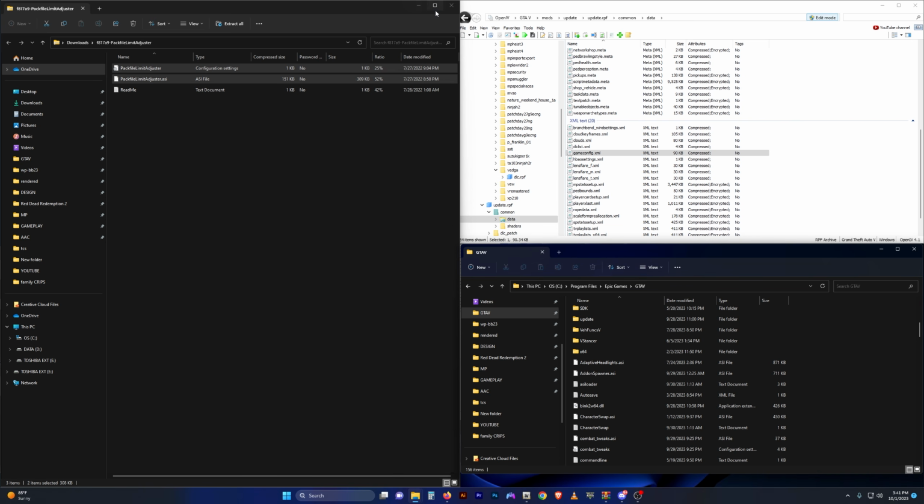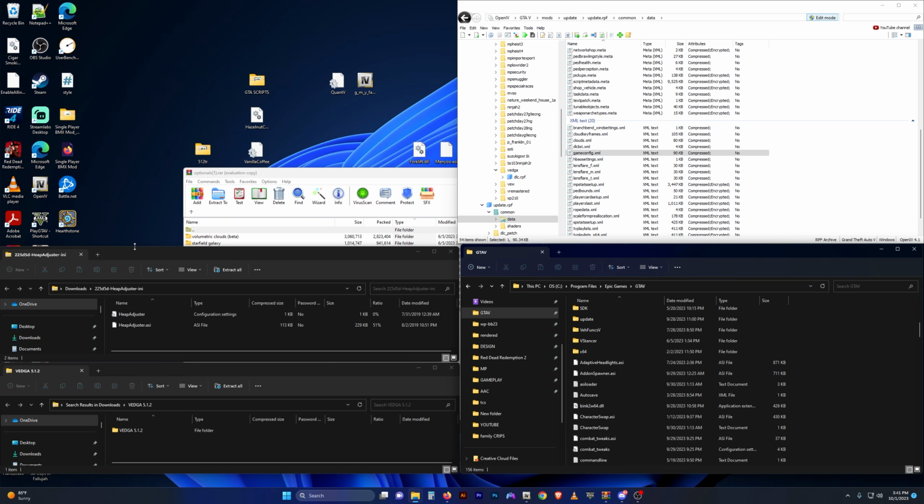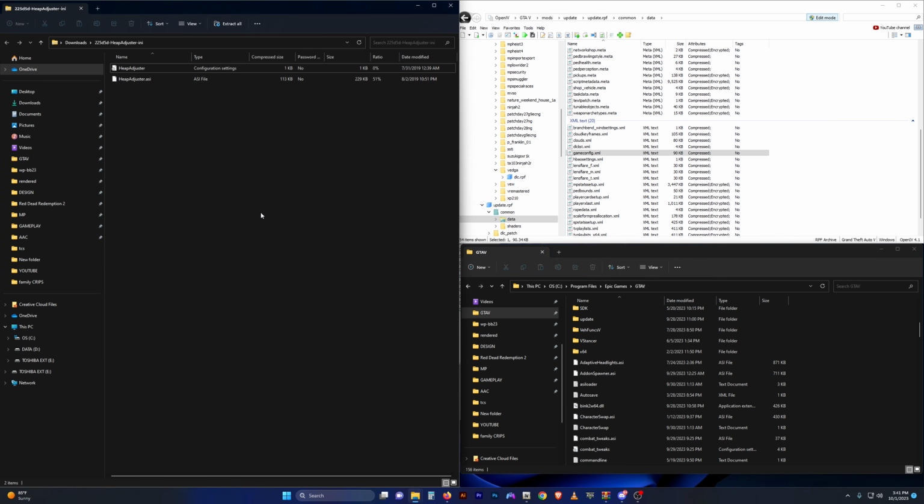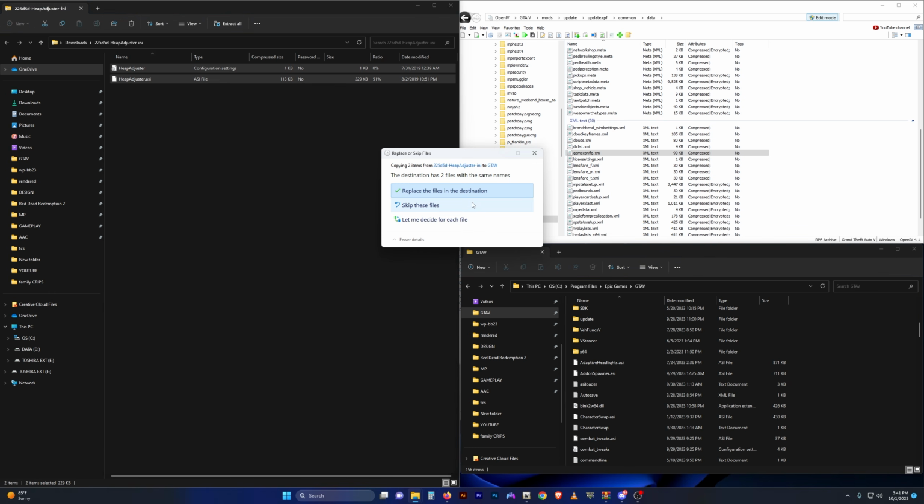Now we're going to focus on the heap adjuster. Okay, this is the same thing, ASI and a configuration file. Anytime you see an ASI file, it will always go in the main GTA 5 directory. So again, we'll just select those files, drag and drop them just like that. I've already got them installed, so you know the drill.